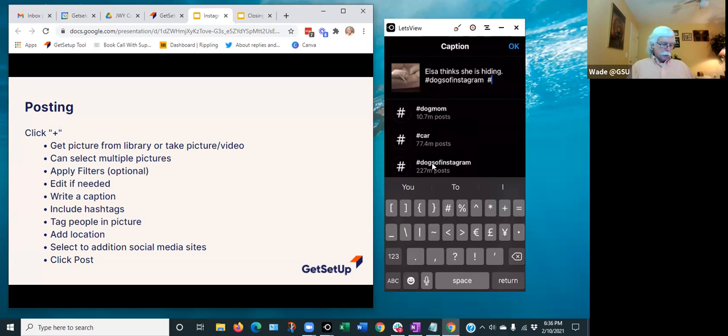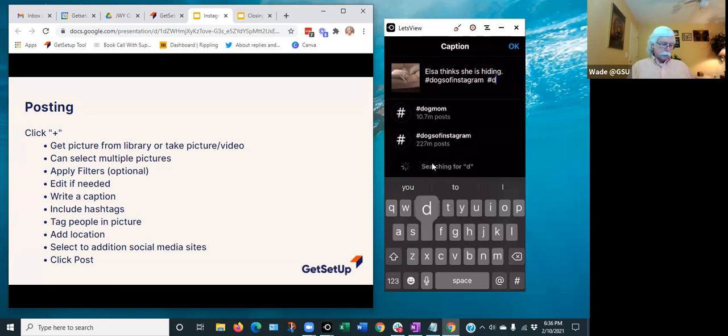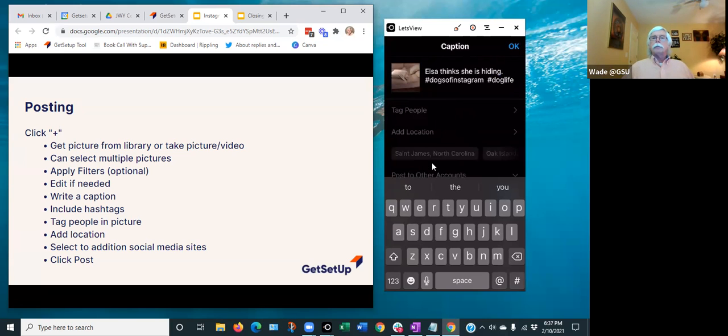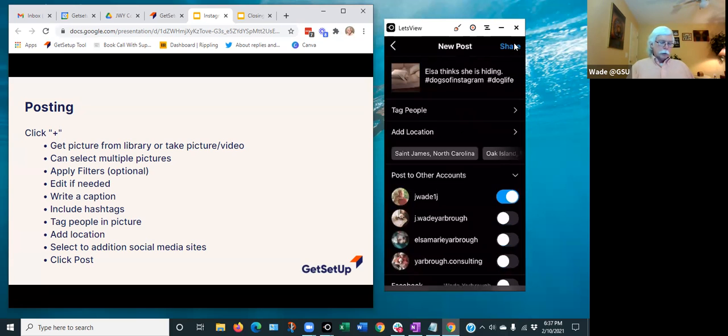And I don't see one I want. So what I can do is I can start typing. G, and it'll show me more options. So maybe I want to post it to dog life. And I get however many hashtags I want, and you don't have to use hashtags. That's totally optional. I say, okay, I'm done with my caption.